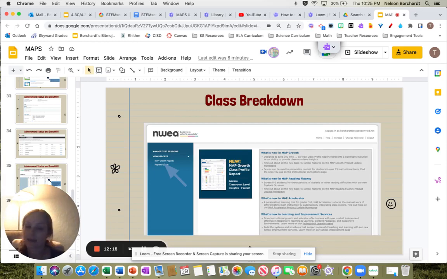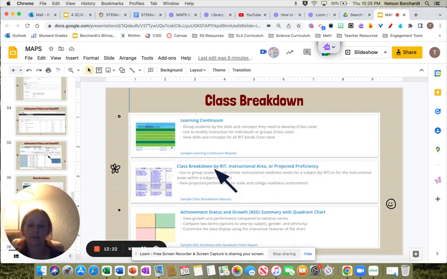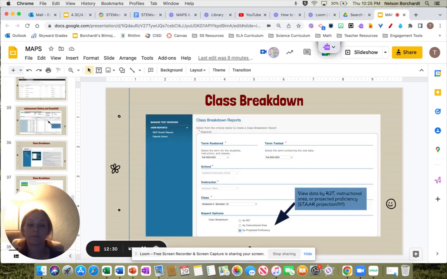Moving on to the class breakdown, I really like this one as well. You access it the same way as the others. It says class breakdown by RIT, instructional area, or projected proficiency. So if you're going to view it by RIT, instructional area, or the projected proficiency, then you're going to click which area you want to view it from there.